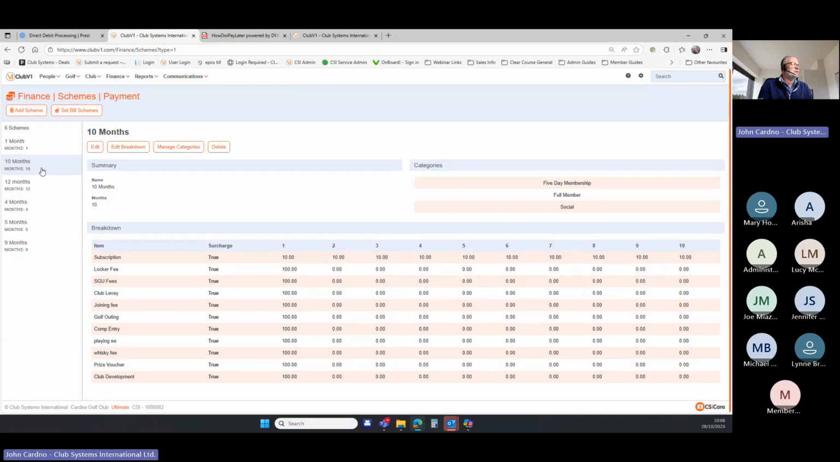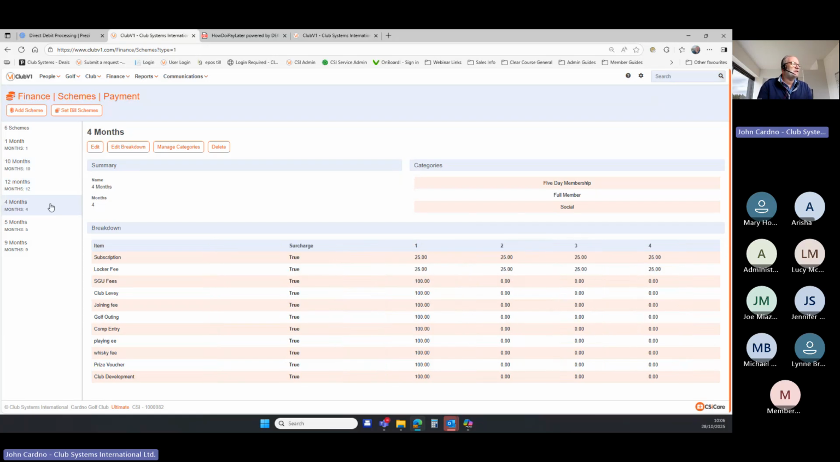I'll be honest, most of the clubs, I'd recommend the very lowest I would go down to is 4 months to allow somebody to pay by direct debit. Anything less than that, I'd be asking the members to pay up in full and then give them the option to go on to a 12-month or a 10-month scheme, whatever the club's annual scheme is.